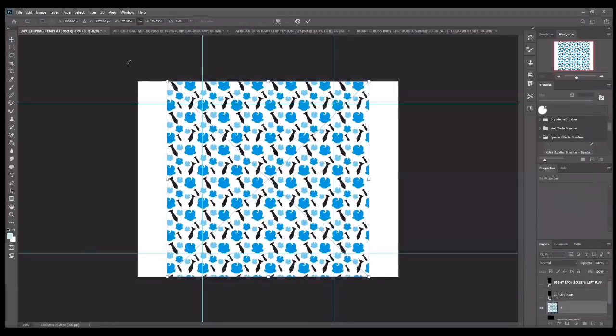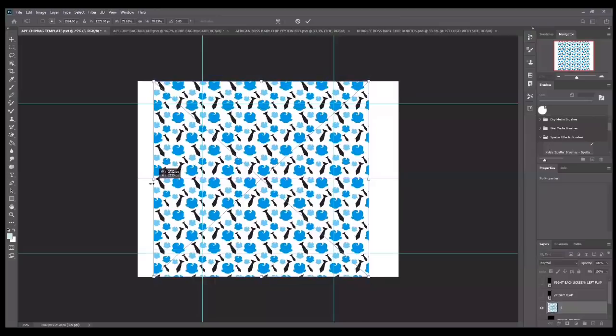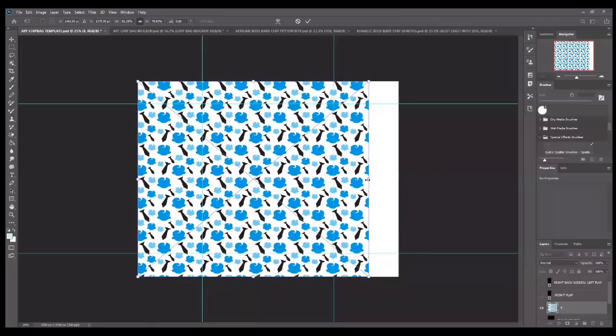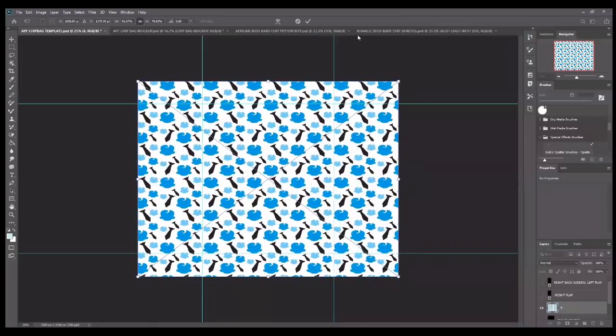So the first thing I'm going to do, this is actually a digital paper. I went to File, Place Embedded, and now I'm going to just stretch it out so that it fits my entire chip bag. And this is going to be a quick tutorial.